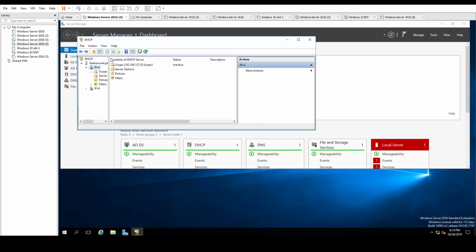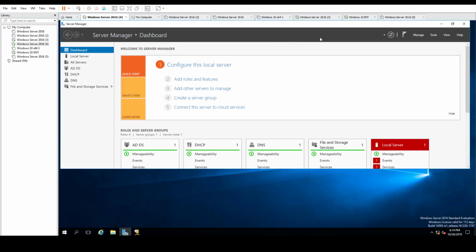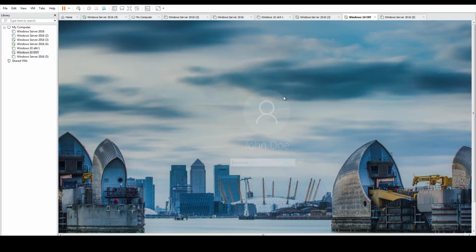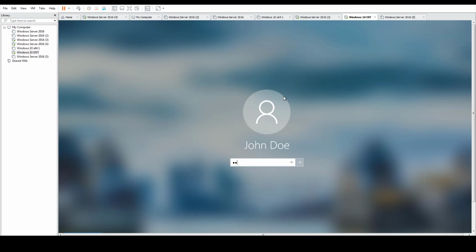Let's do a refresh. You can see the scope is there. The exclusion is there. And you have the IP ranges already set up. So now I want to go to the client, and let's just see what IP addresses come up when we do this.